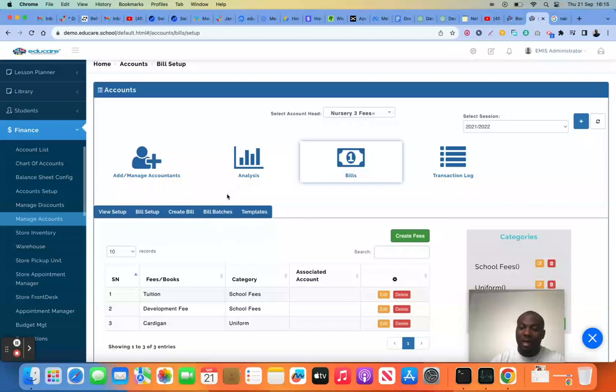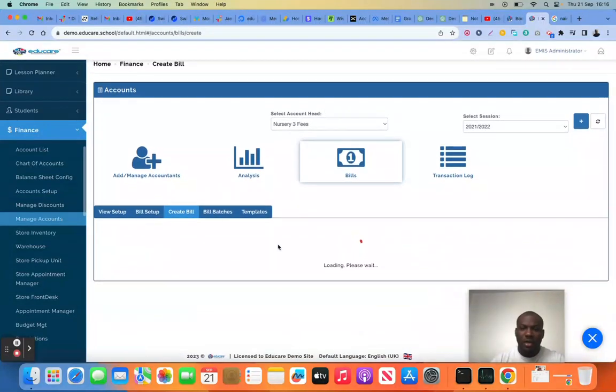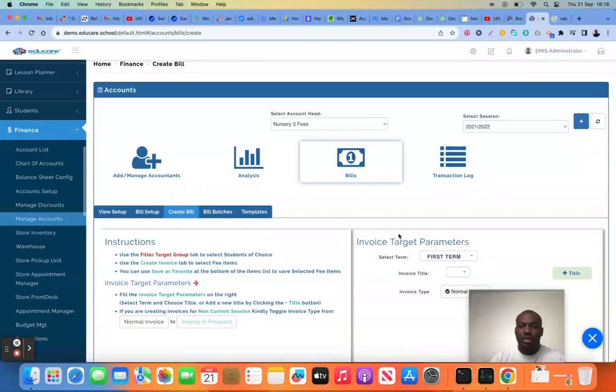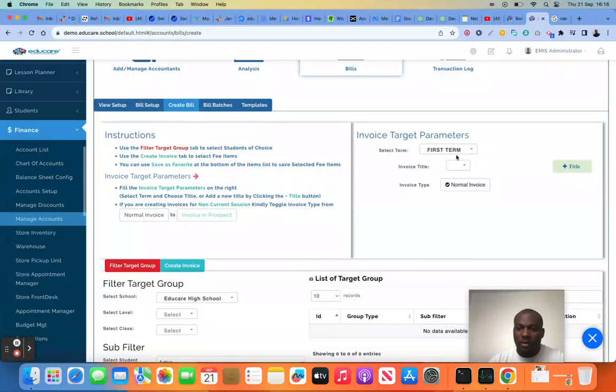So by the time I'm done, let me create a bill. Click on create bill. Once you click on create bill, another thing I'm going to show you is how the system can also create a bill for an active section or a futuristic section. Right now, I want to create a bill for first term. So here I can select the term, first term or full session.